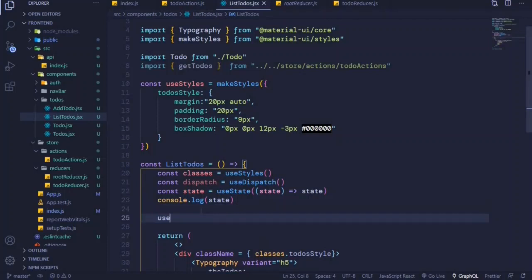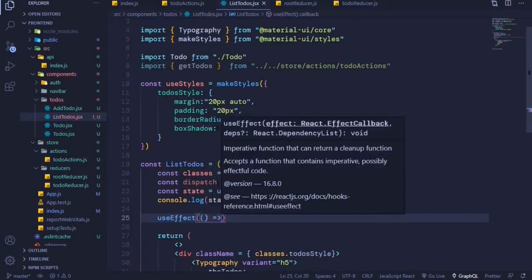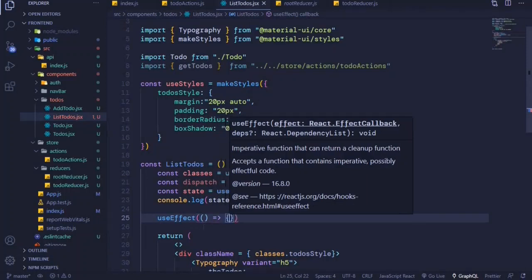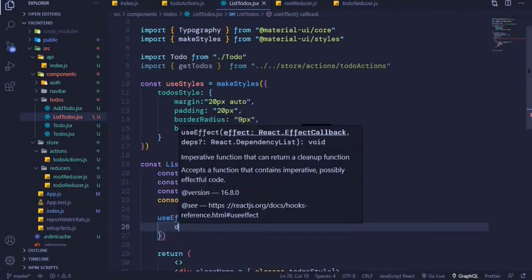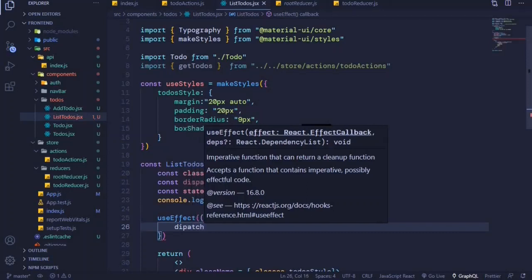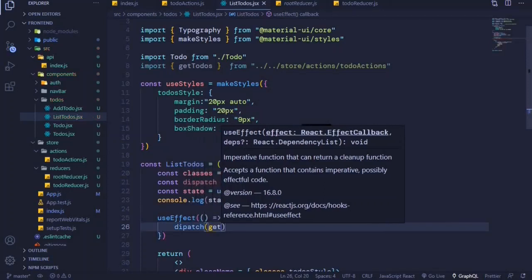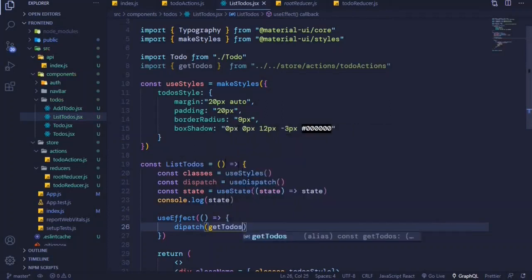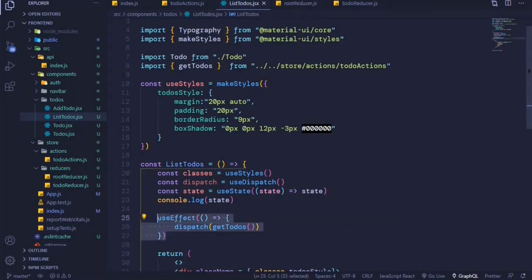So I'll say useEffect, invoke this hook, and in here I can pass an arrow function which will be called when the application renders. Okay, and right here we can use the dispatch, invoke it, and then we call our getTodos action creator and also invoke it. This is dispatch. Now this dispatch will be called when our component renders, because useEffect will also be called when our component renders, and we'll be able to log the state to the console.